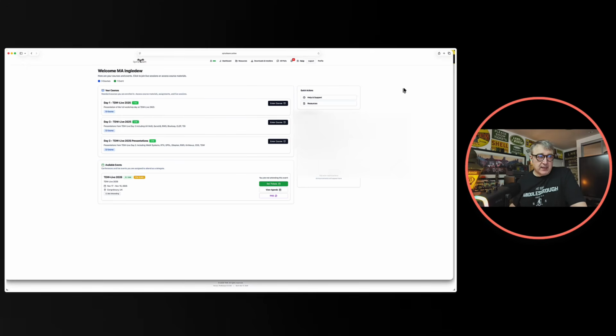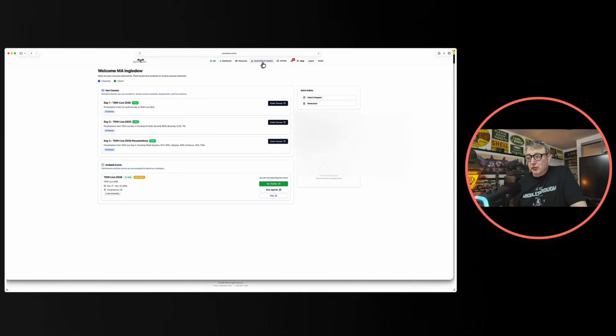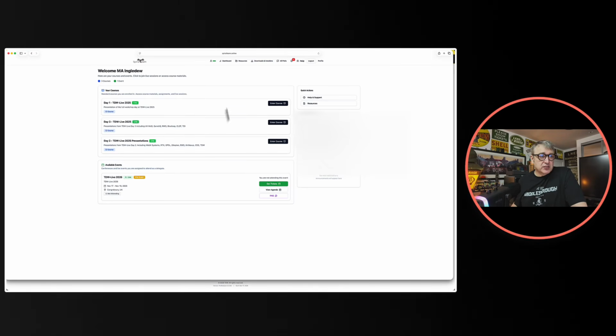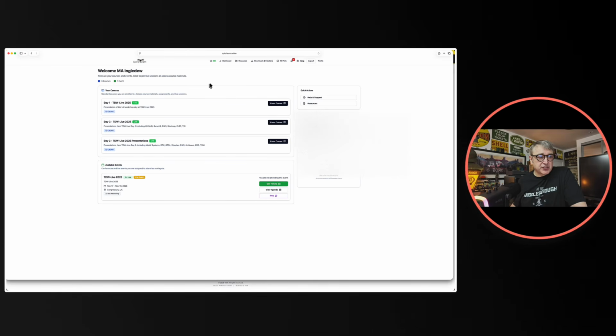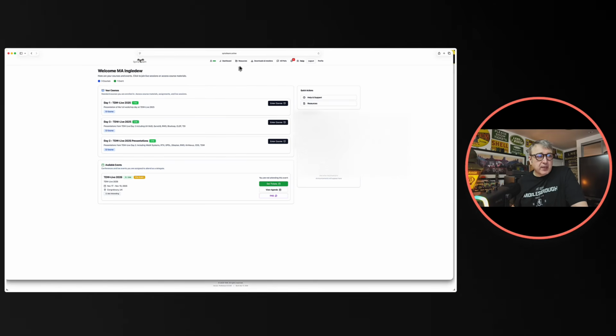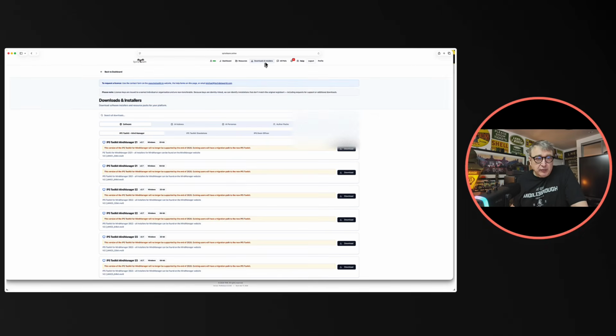I'm logged in with my private email address here, not as admin. So, spirallearn.online. You can go to our download and installers. Those of you who are already using Spiral Learn are familiar with how it works. You have the courses that you have access to, upcoming events, upcoming courses, etc. You can click on the download and installers here.